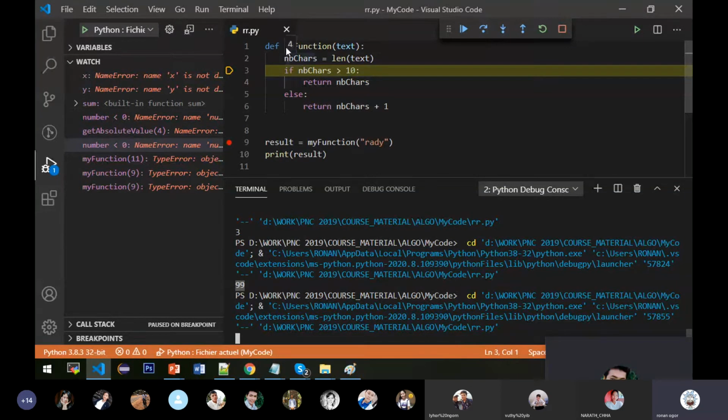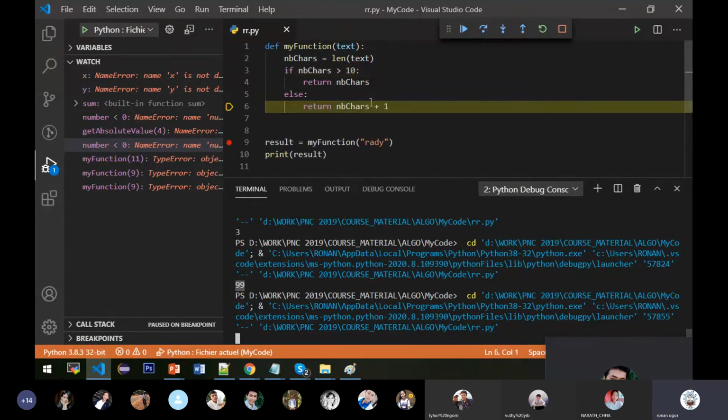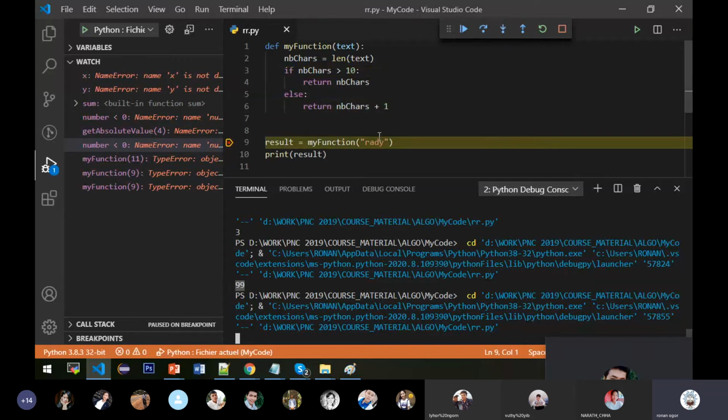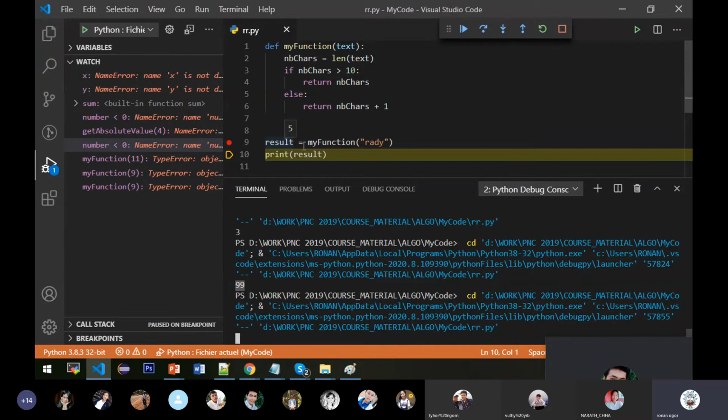What is number of chars? It is 4. Why? Because ready has 4 characters. Is number of chars greater than 10? No. So I go to the next one. I return number of chars, 4, plus 1. 4 plus 1 is 5. So the result here is 5.